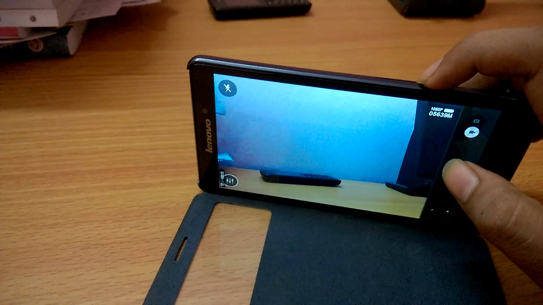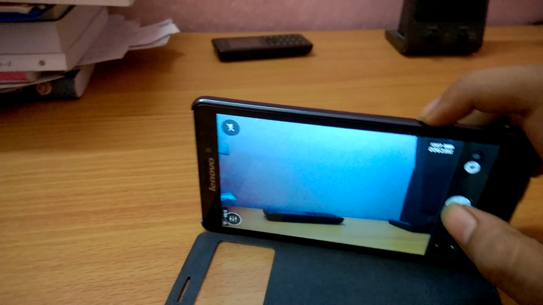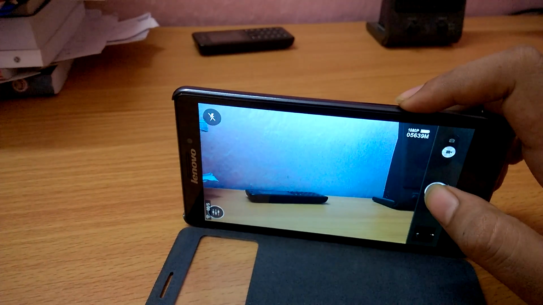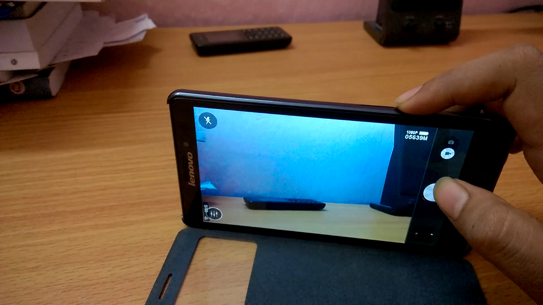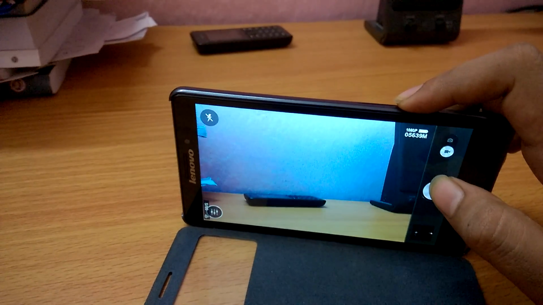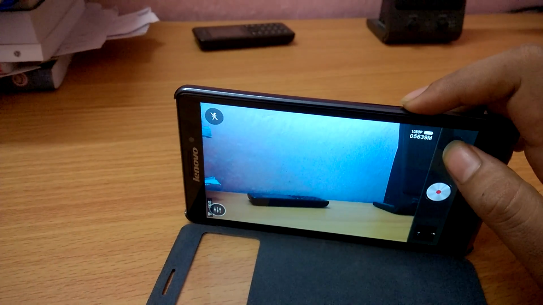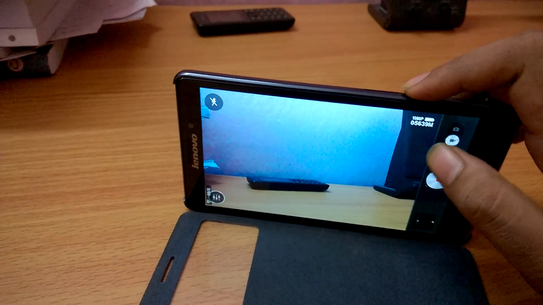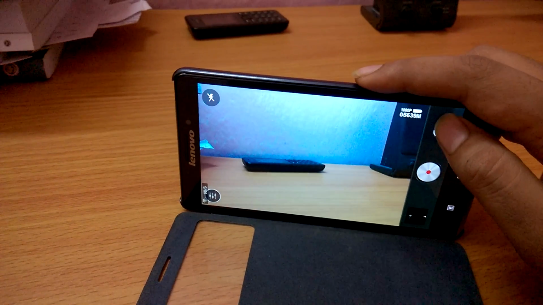So why does this happen? Why does it get zoomed inside the video mode? This doesn't happen in other phones. I even own a Nokia Lumia 1520, a Samsung Galaxy S4 and an HTC device, but it doesn't happen there. So this is too annoying. In video, by default, it gets a little zoomed. You can see zoom is still set to 1x. That is no zoom.